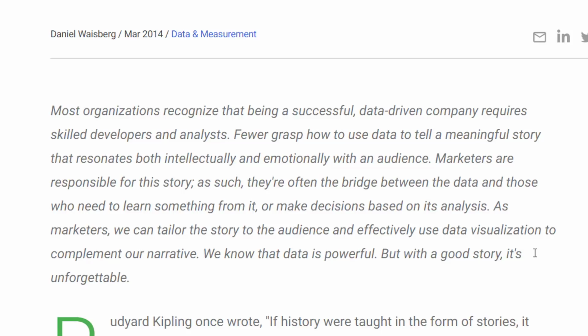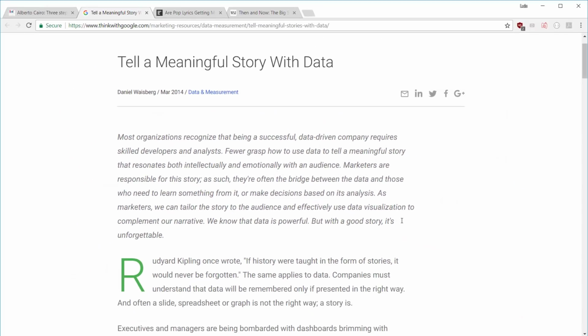Marketers are responsible for the story. As such, they're often the bridge between the data and those who need to learn something from it, or make decisions based on its analysis. As marketers, we can tailor the story to the audience and effectively use data visualization to complement our narrative. We know that data is powerful, but with a good story, it's unforgettable. Read the rest of this article and watch the video to help you better understand this tip.